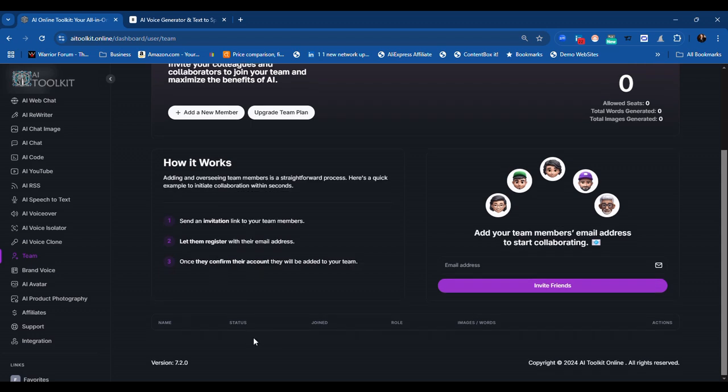Down here below, there's nothing here, but this is where you will actually monitor their activity. It'll show their status, whether they're active or not, when they joined, what role you assign to them, whether it's just a user or admin or whatever. And then, some of the activity, like how many images and words they used, as well as some most recent actions. So that's essentially the team function.